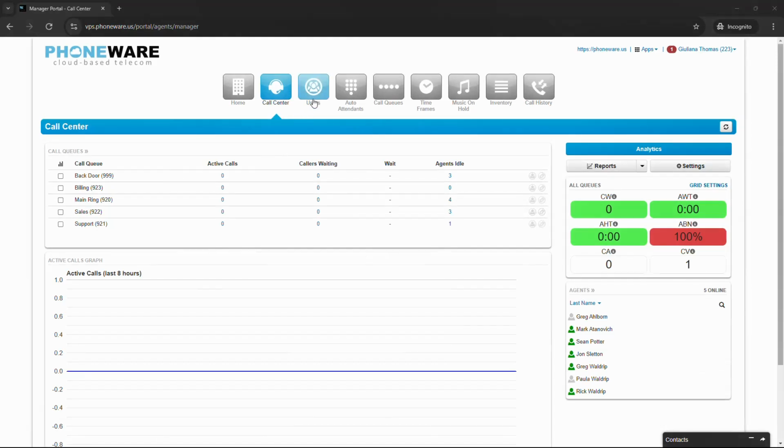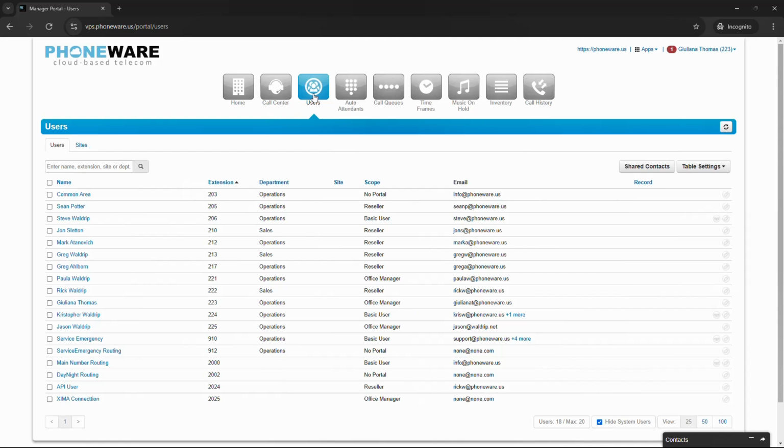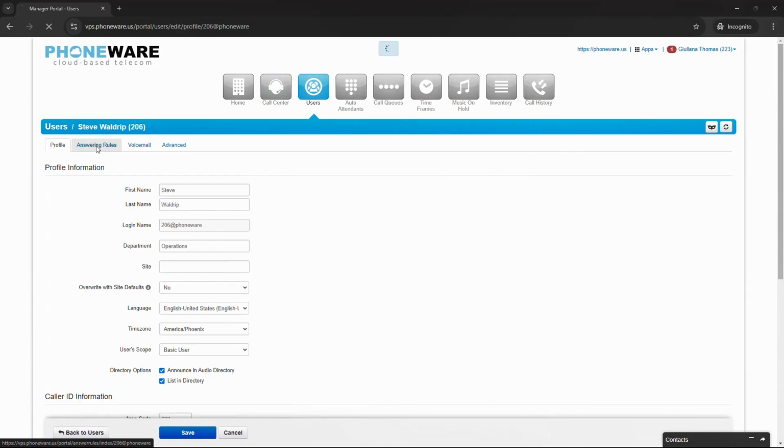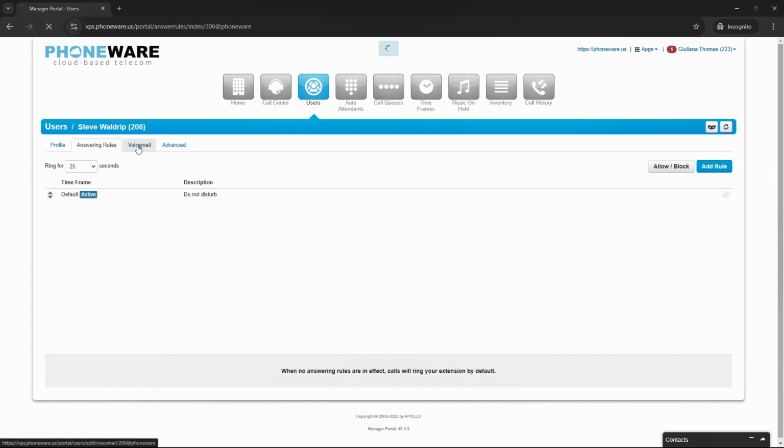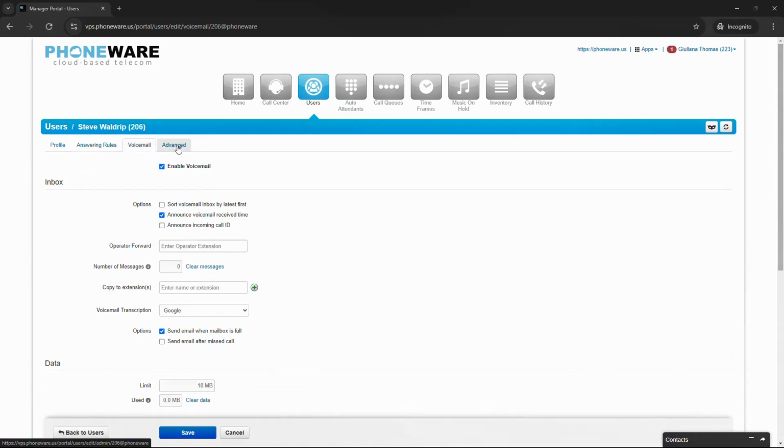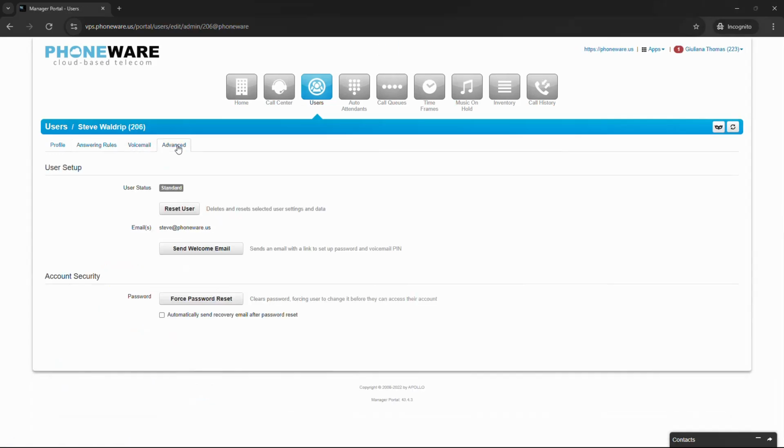Managing users is simple through the User Management section. You can edit user profile settings, view and configure their answering rules, adjust their voicemail settings, and perform advanced functions such as resetting the account for a new staff member, sending a welcome email, and resetting the user's password.